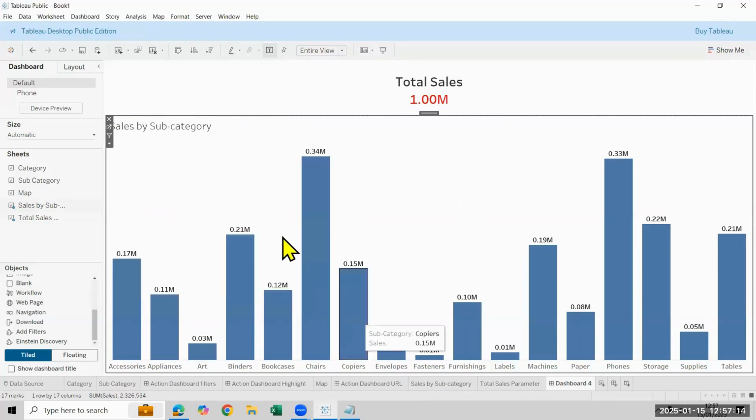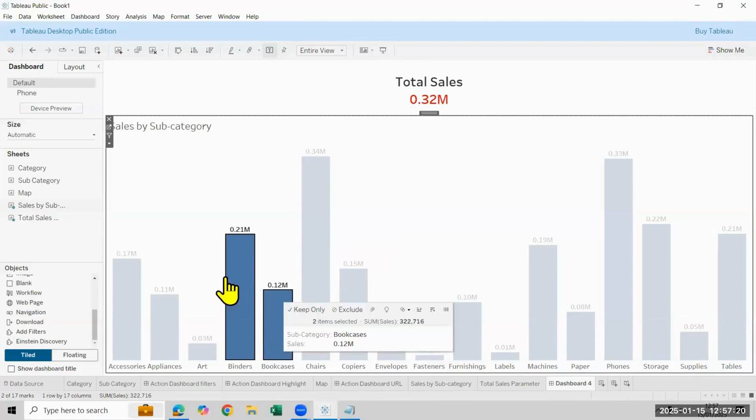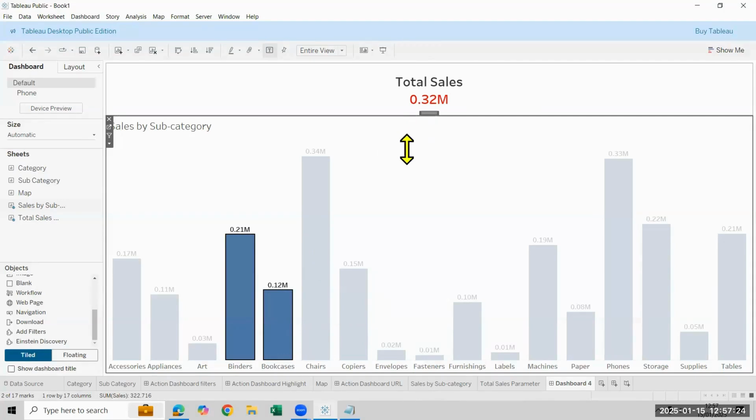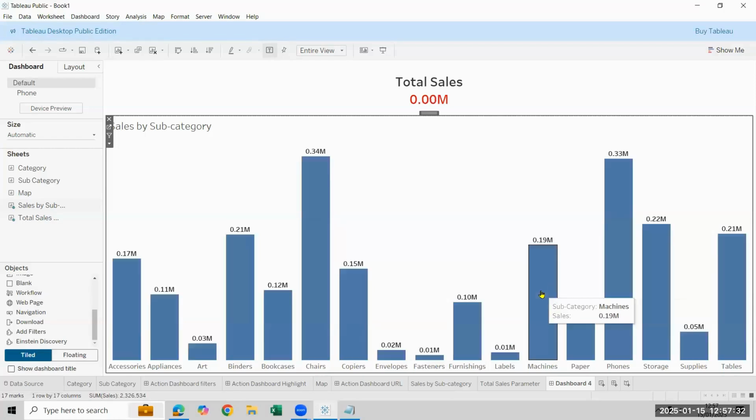If I apply now, if I click on 21, I'm getting 21. And pressing Control and selecting this, I got 21 plus 12 is 32. Okay. If I select 15, again it is changing the values. So like this, whichever I select, it will give me the output. If I don't select, it should be 0. Clear?